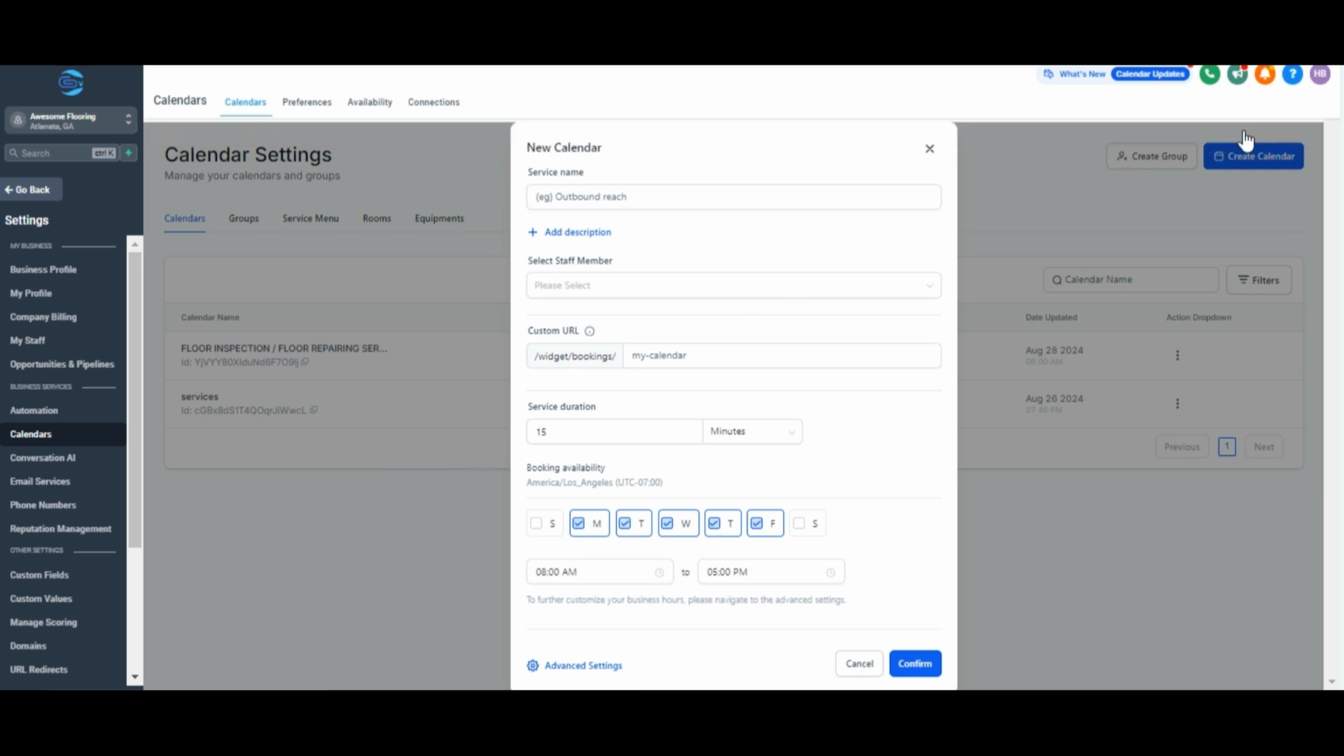And first of all, you will name this calendar. Let's say it's floor inspection calendar. Then you will select your staff members to whom you want to assign this appointment. And then you will be asked to provide a custom URL, and you need to come up with some unique URL for each of these calendars because GoHighLevel calendars are unique from each other to avoid any of the conflicts among the calendars. So you have to be pretty creative when it comes to calendar URLs inside GoHighLevel.